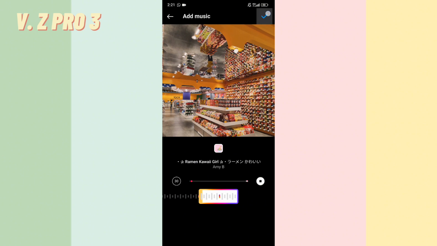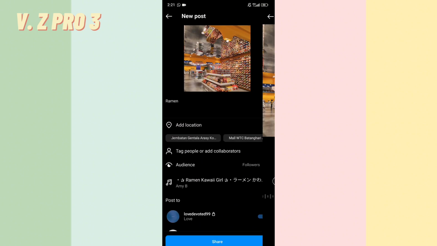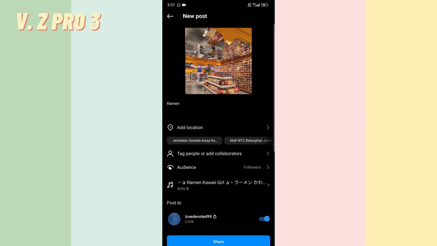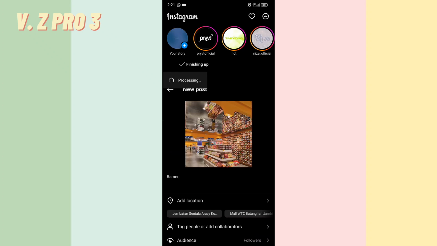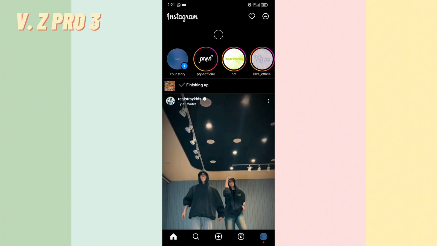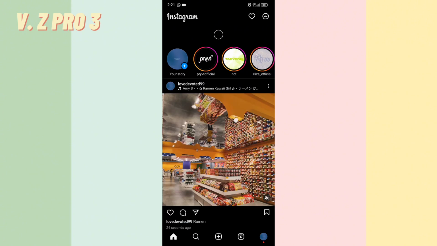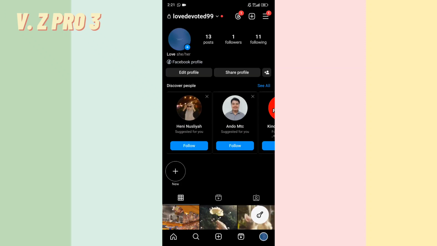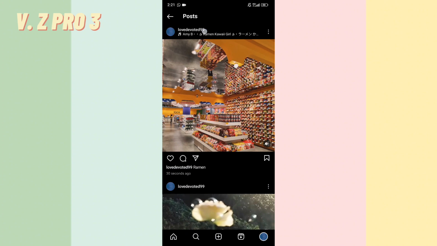You can tap on the upper right corner here. Now it's done, you can share. You can tap on share. Just wait. Now here's your Instagram post has music. Here's the song.